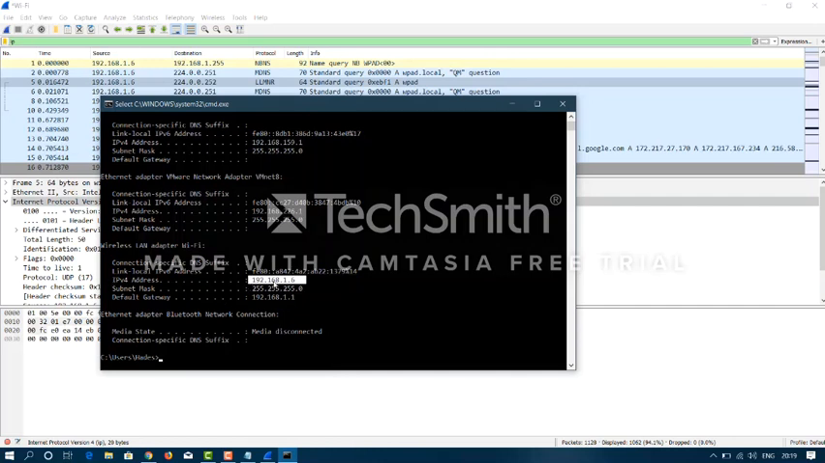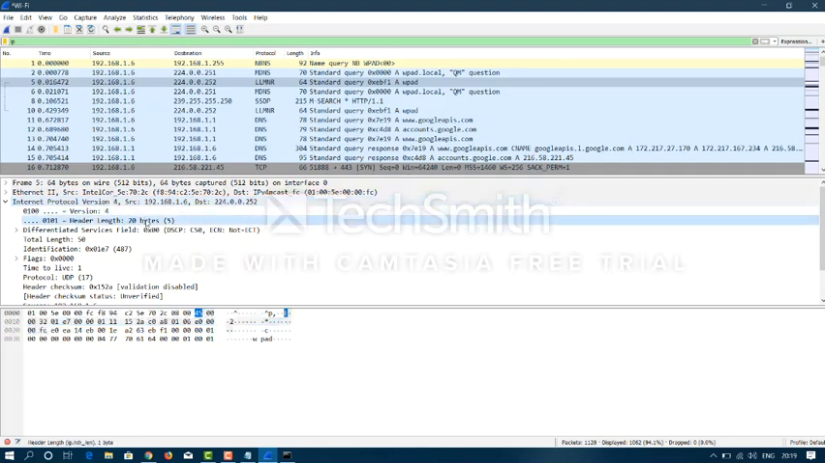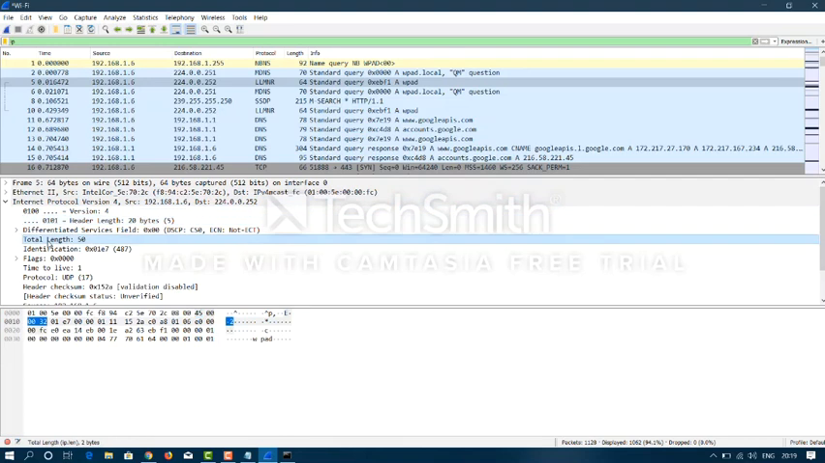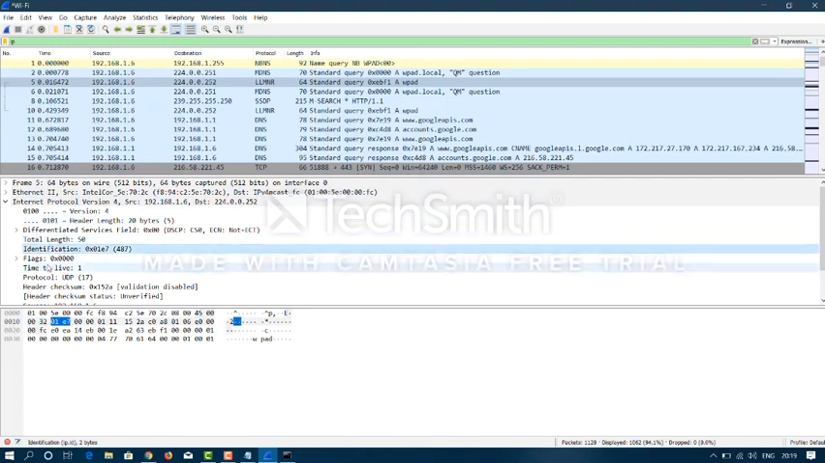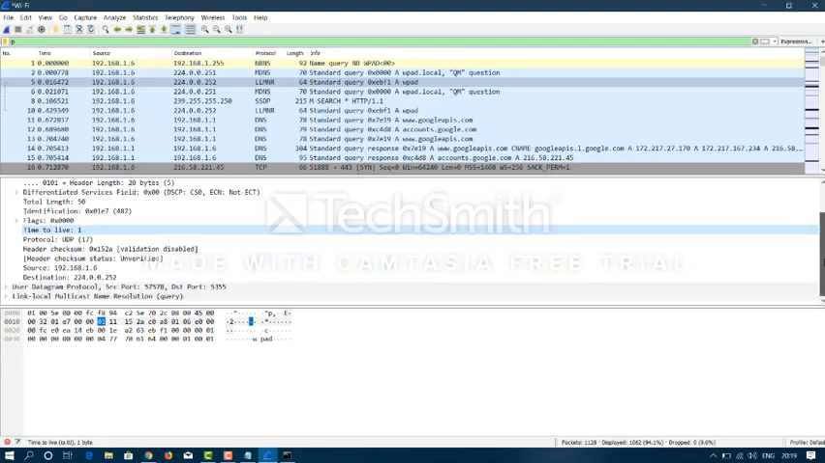The IPv4 address is 192.168.1.6. So this is our IP address, and this is also displayed as our source IP address. And this destination is the IP address to which our packets are being transferred. So this is our destination IP address. You can also see other things such as the header length, which is 20 bytes, the total length of the packet, which is 50, flags, time to live, and the other things.